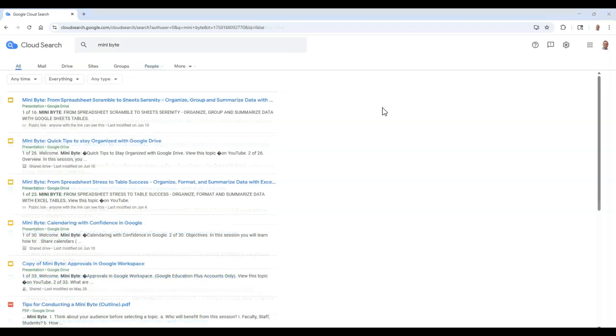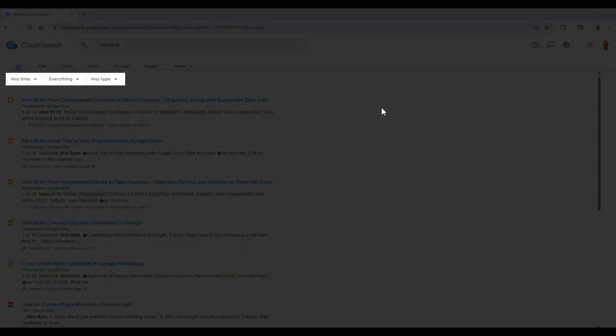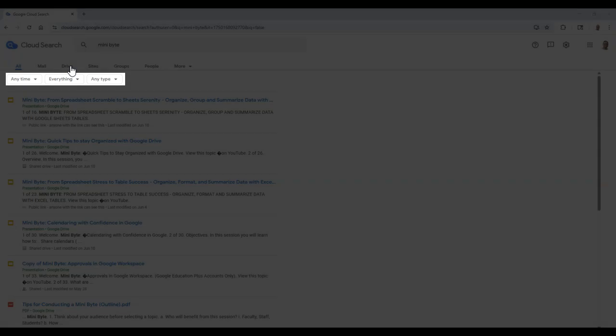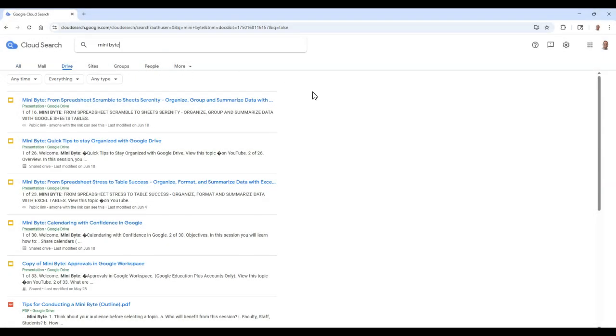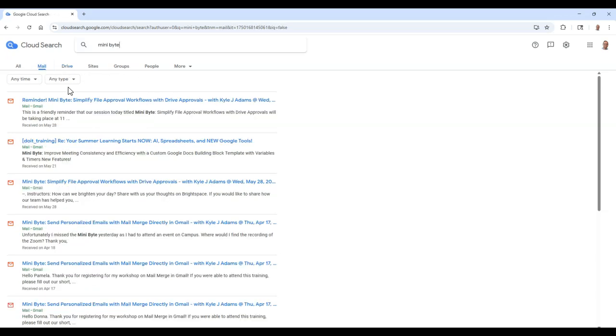In each filter tab, you have additional filtering options. Below are the filtering options for each tab. For example, in the Drive area, you can filter for documents by time, all documents or documents owned by you, or by document type, meaning text documents, spreadsheets, presentations, and more. Another example is in the Mail tab. You can filter by time or by received or sent mail.